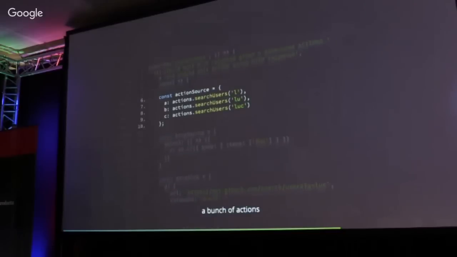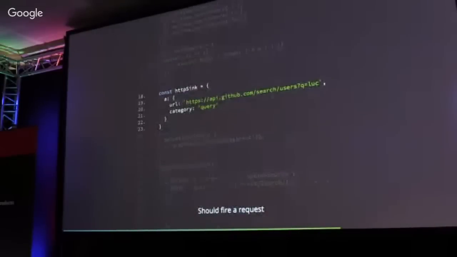Well, let's imagine that we have some actions. For example, L, LU, LUC. This is the user typing. The first time you type an L, we emit this action with the L in it, and then LU. Okay, you got the picture. So what we want is something like this: we should return a stream that has just one request, a model of a request that contains the latest one, the look, if we assume that they get typed within the debounce time.